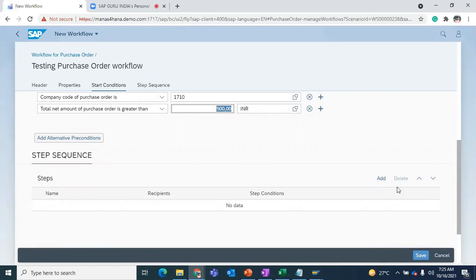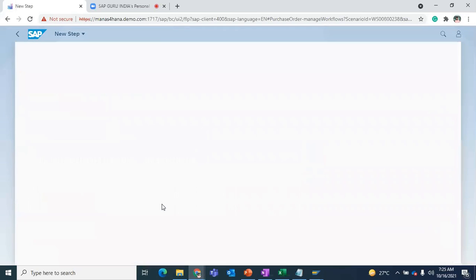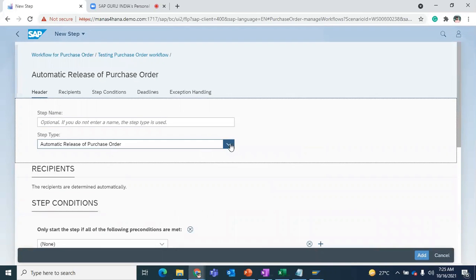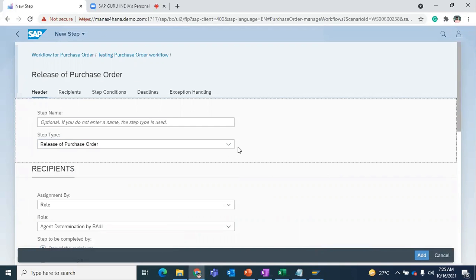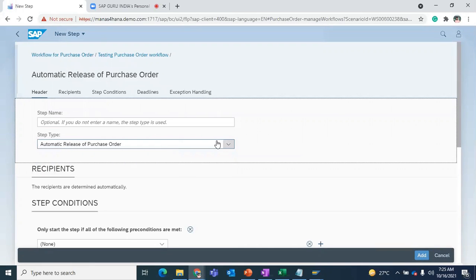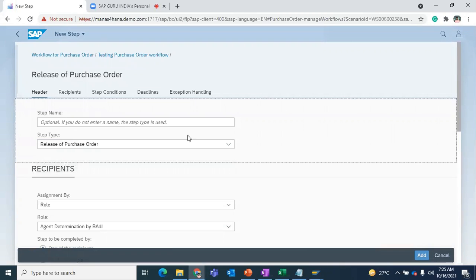Next, just go here to step sequence and click on add. Here you can see automatic release of purchase order and release of purchase order. We have to click on release of purchase order. Automatic means whatever else you maintain is of no use. Even though everything is maintained for NB and flexible workflow is maintained, if you have this automatic release, it will automatically get approved and go to the next step. So we have to give release of purchase order.